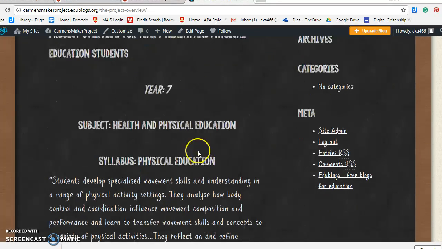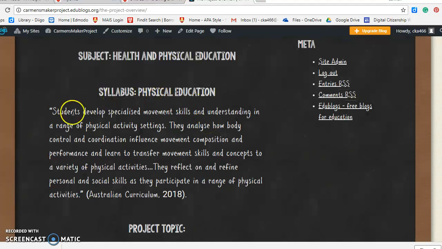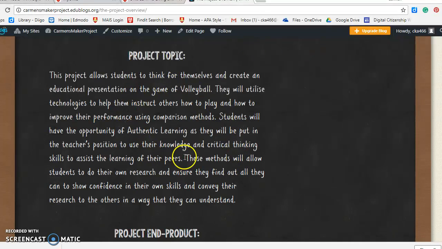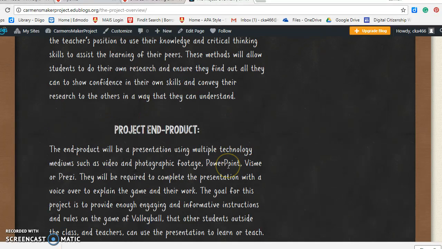As you can see here, I've chosen the Year 7 year group, and I've put the syllabus of what the curriculum is expecting from physical education learning. This is the project topic, which is basically students using technology to improve their skills of volleyball and coming out with an end product that will educate people on what they have found.